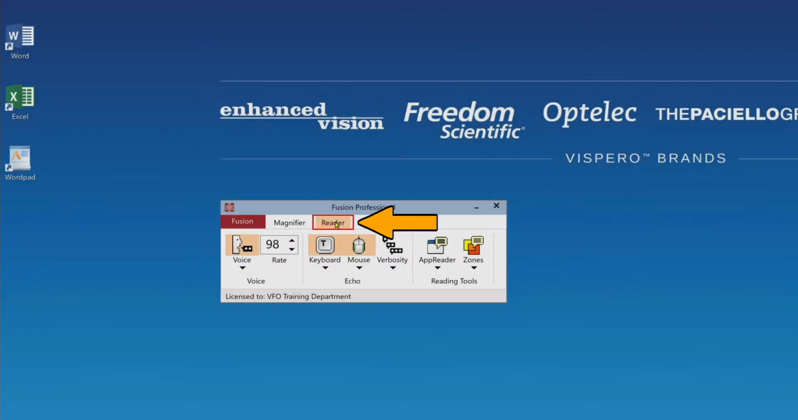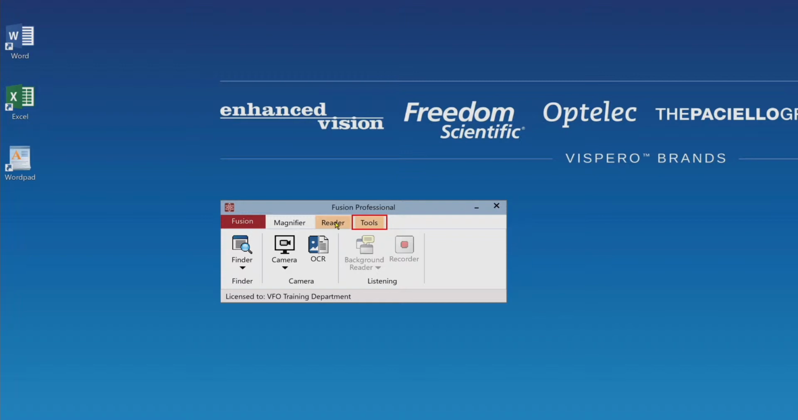The Reader Toolbar tab displays toolbar controls for Fusion's screen reading features. Voice split button checked. Read edit spinbox 98. Echo keyboard split button checked. Mouse split button checked. Verbosity button collapsed. Reading tools app reader split button. Zones button collapsed. Fusion menu button collapsed. Reader tab reader. Tools tab tools. The Tools Toolbar tab displays toolbar controls for Fusion's Finder, Camera, and OCR, or Optical Character Recognition features.